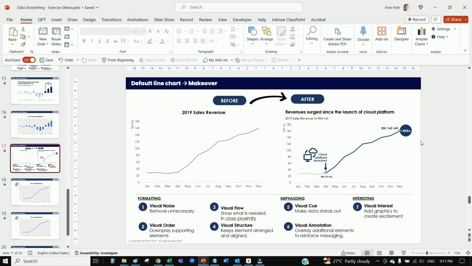In this exercise, we are going to make over a default line chart of 2019 sales revenue into a chart that delivers the message. In this chart, we found that the trigger point is in April, and from April onwards, the sales revenue surged all the way up by 160 to 433 percent.